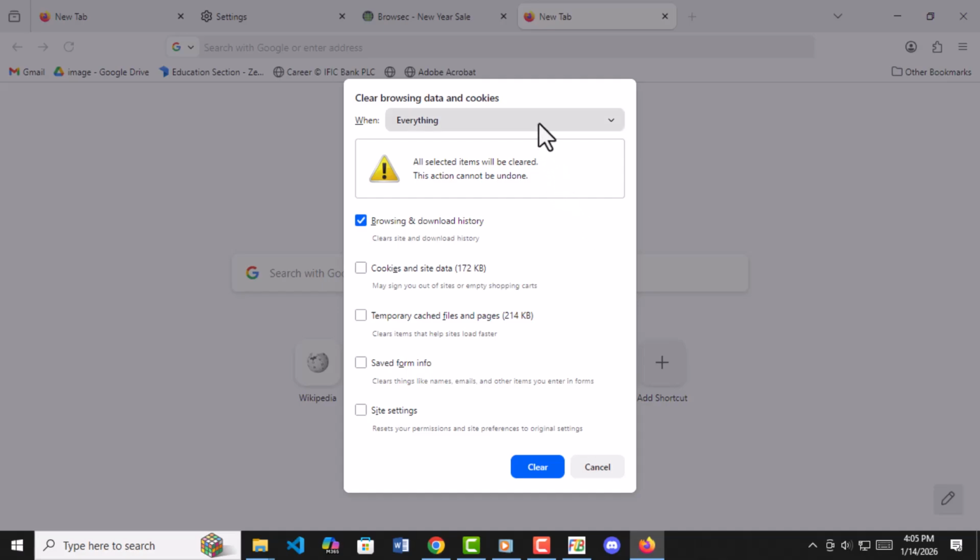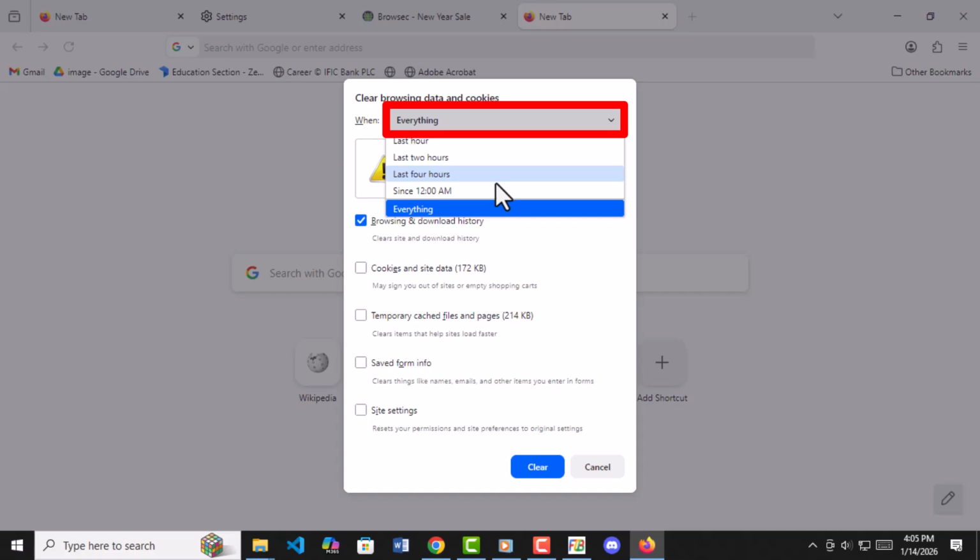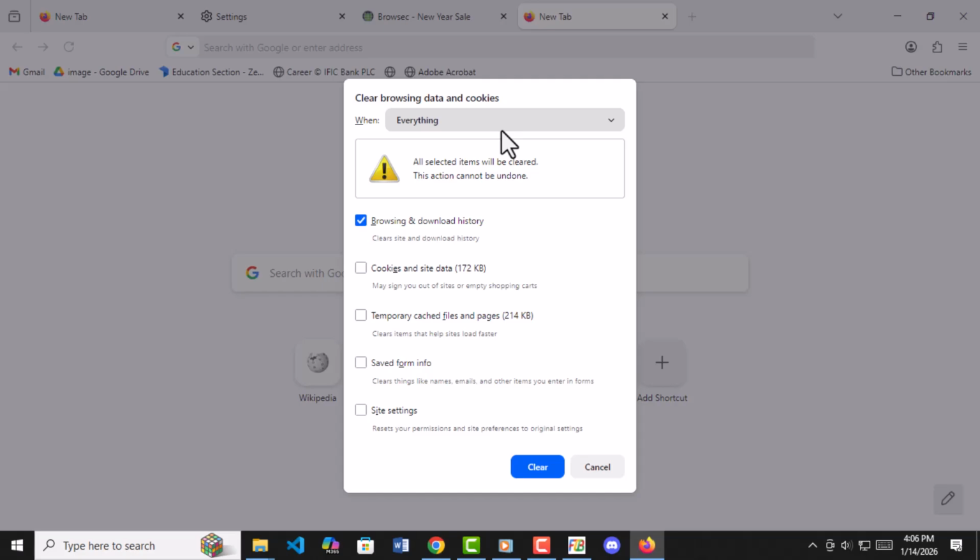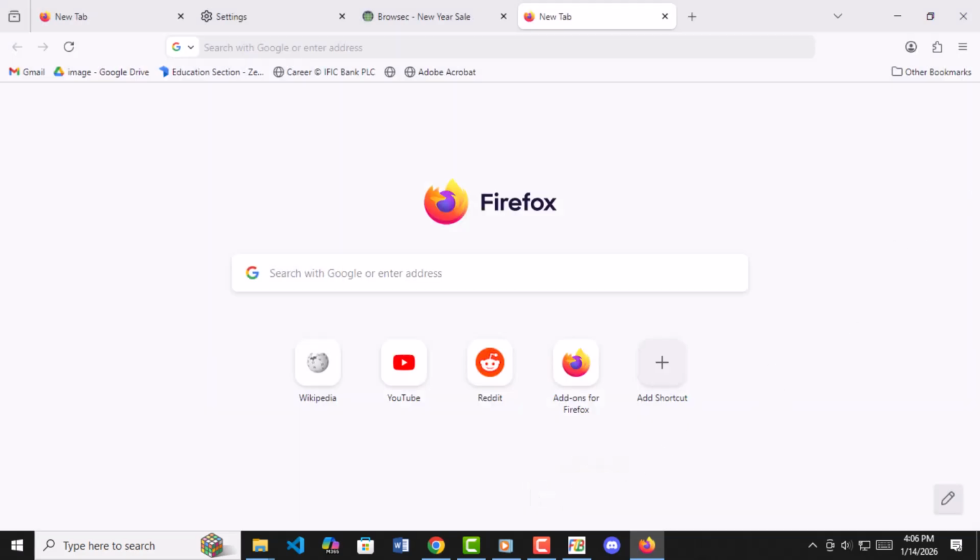Step 4. Choose the time range you want to clear, such as last hour, today, or everything. This helps you control how much history is removed. Step 5. Make sure browsing and download history is checked, then click Clear. Firefox will immediately clear the selected history.